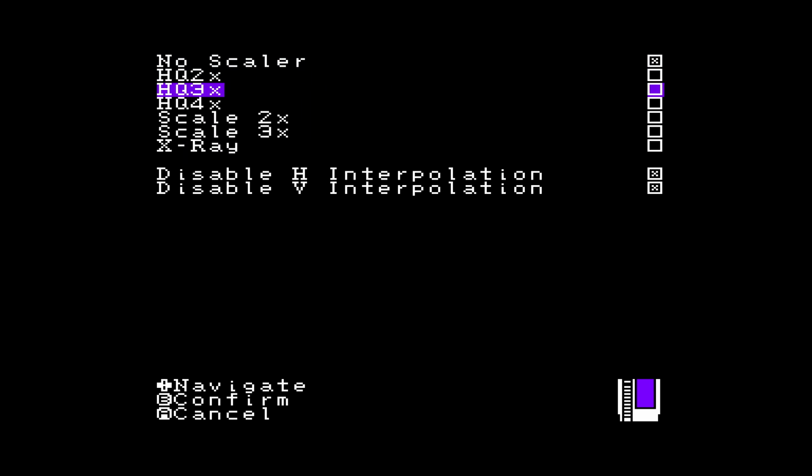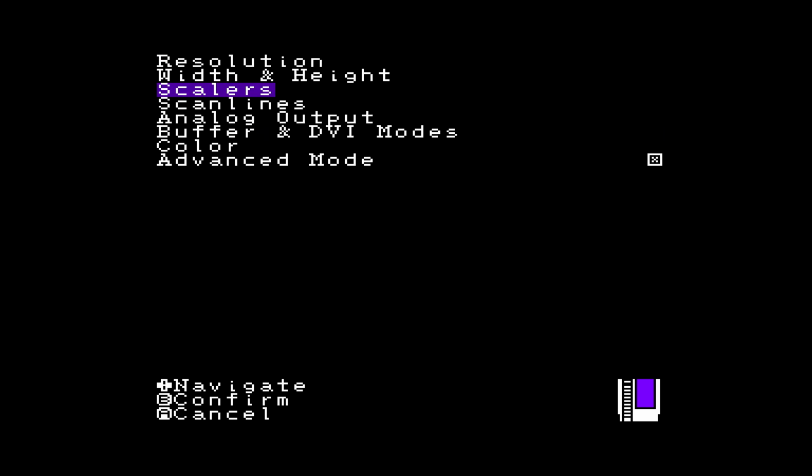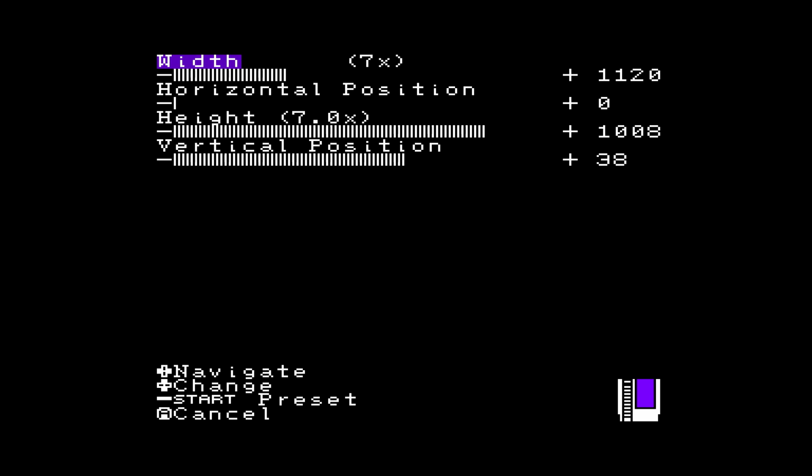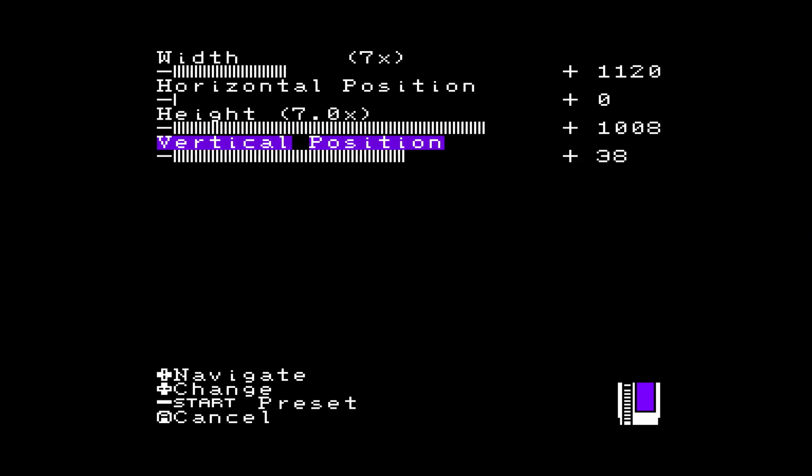Alright, so press start, video, scalers, and you see I have both H and V disabled. I have them both checked because the handheld actually uses square pixels. So that's fantastic news for the best possible video quality. And you see here I have 7x vertical and 7x horizontal. And these are the values: 0 position, 38 vertical.